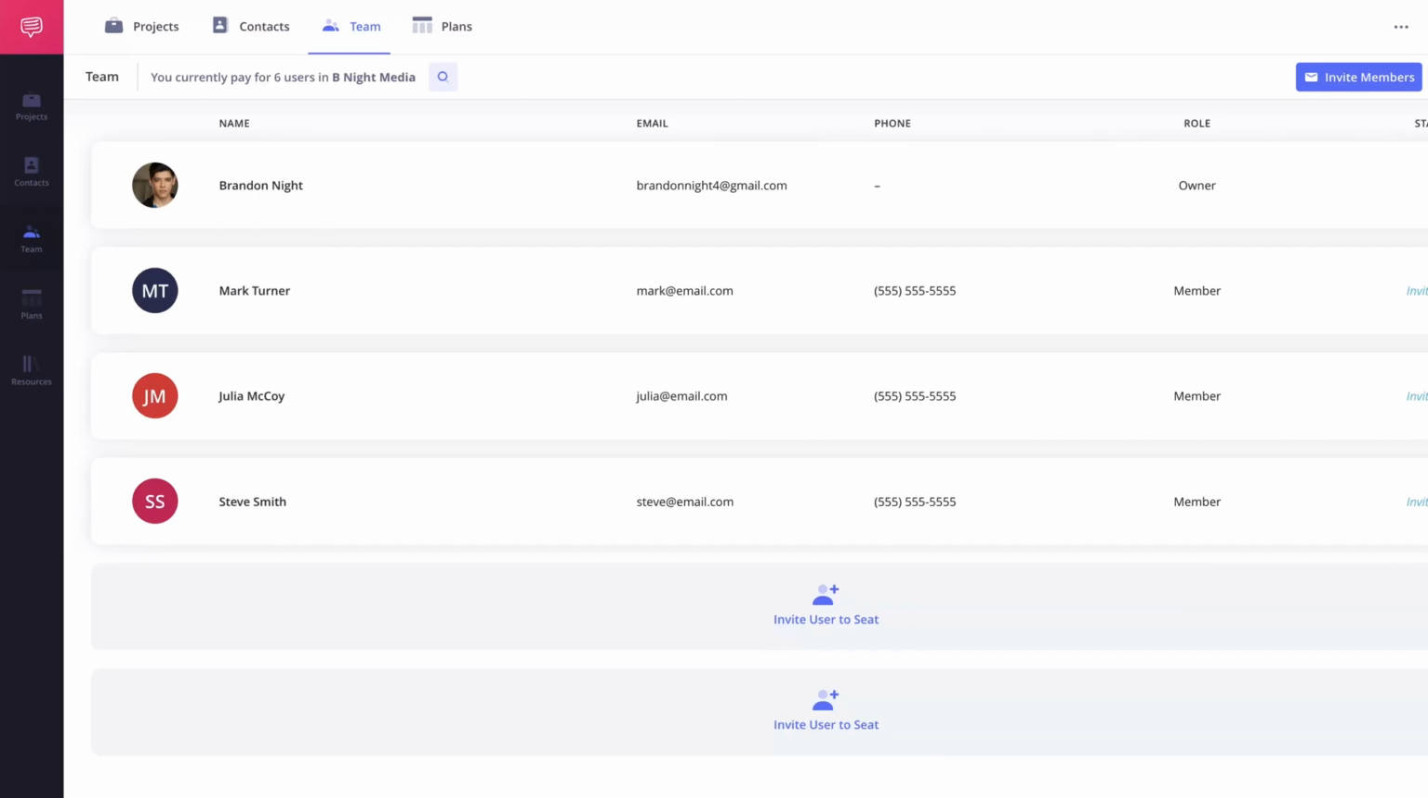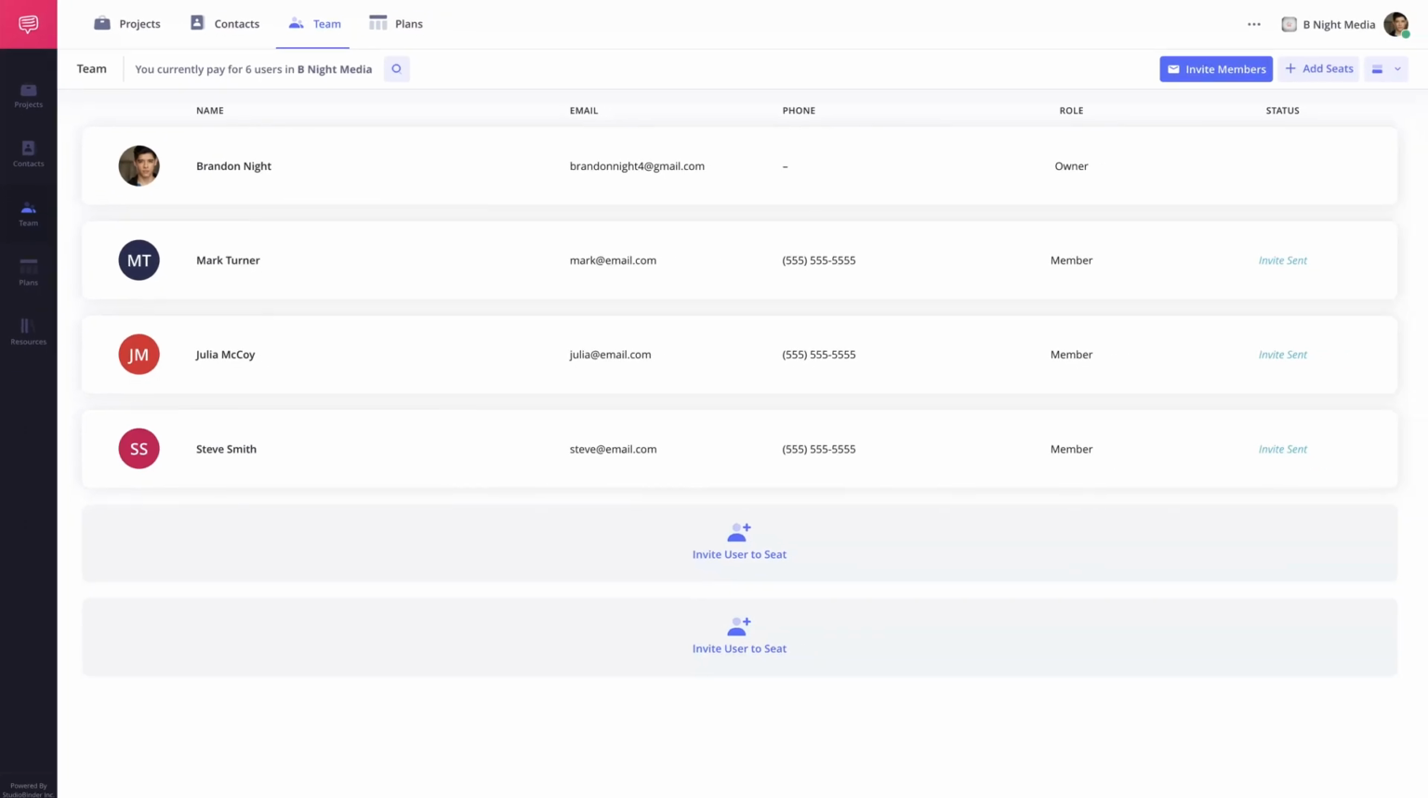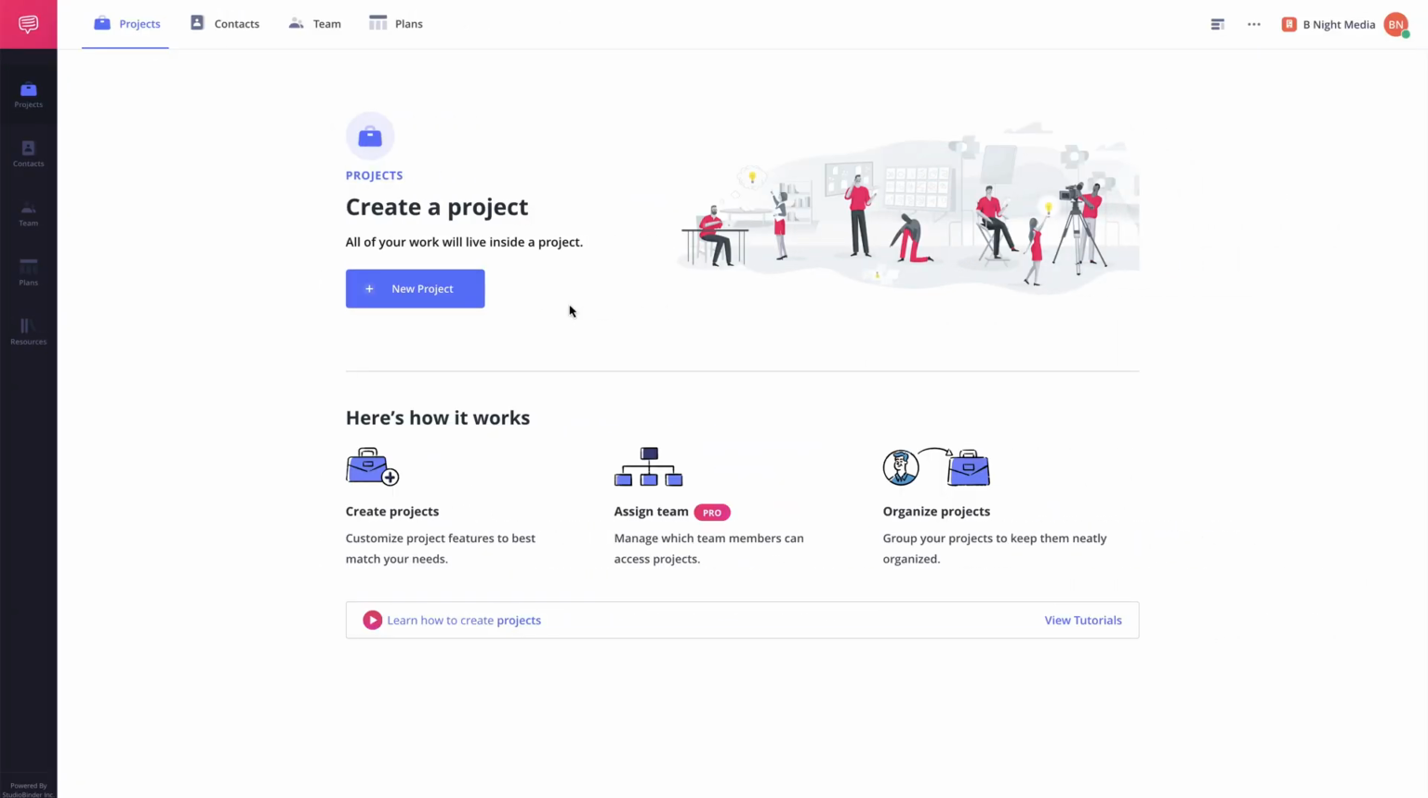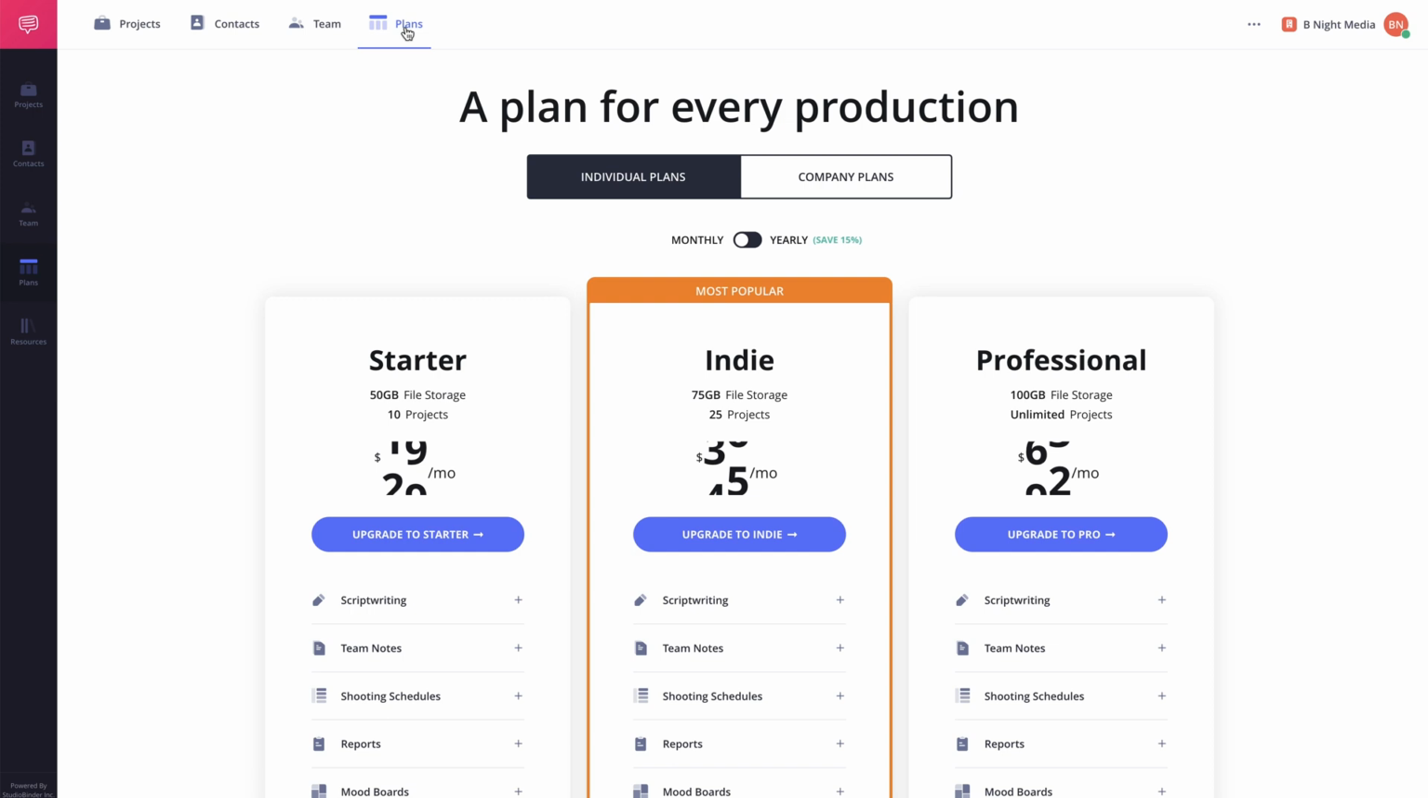With StudioBinder's Starter, Indie, and Professional plans, you have the ability to purchase multiple team seats. To do this on a new plan purchase, head to the Plans page of your account. On the Plans page, click the Upgrade To button for the plan you would like to purchase. I'm going to select the Indie plan.